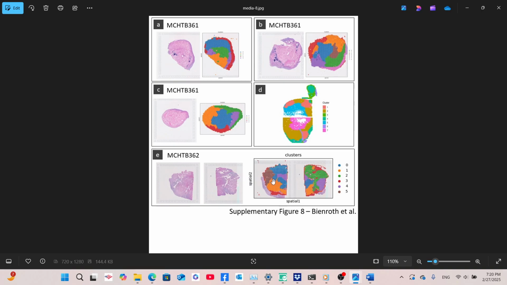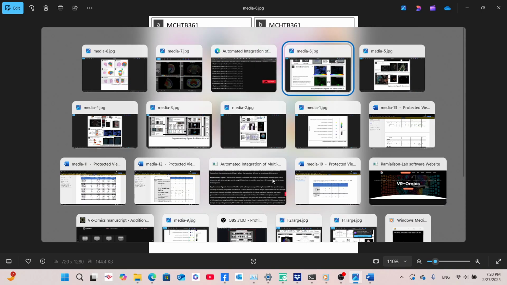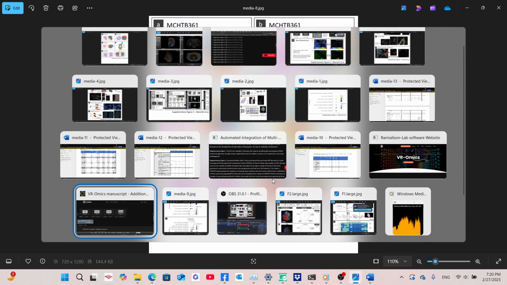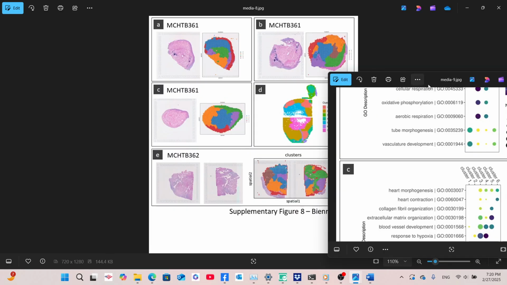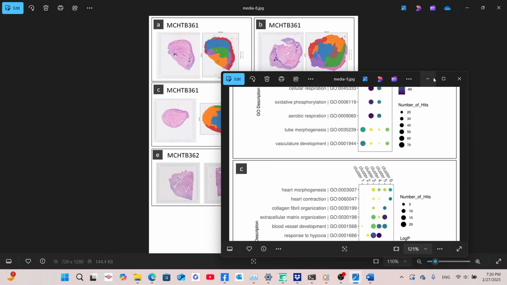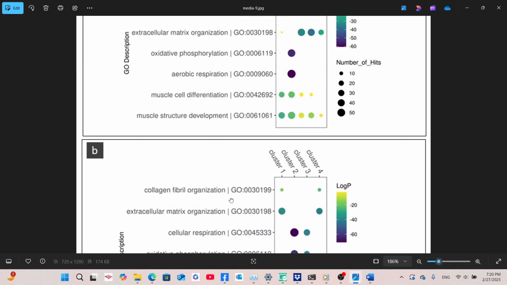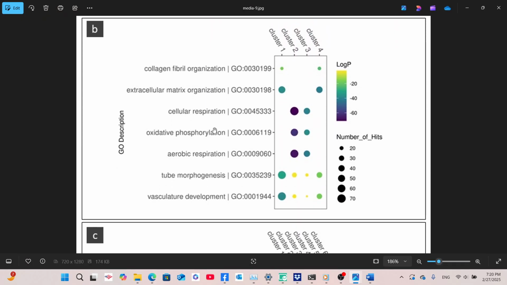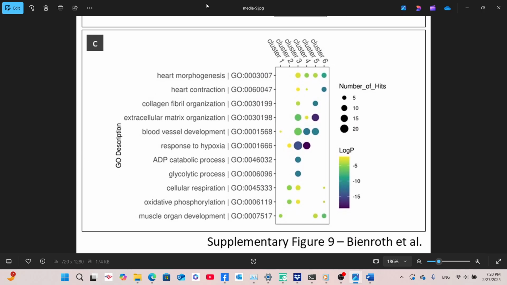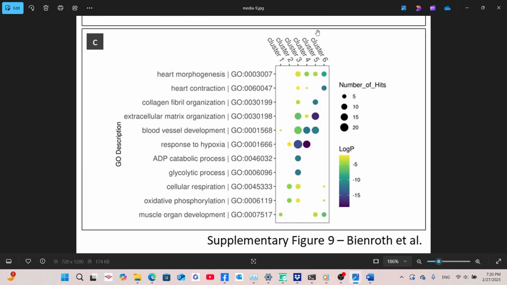Supplementary figure 9. GO analysis of cardiac rhabdomyomas using Metascape. A. GO results from MCHTB361 sample 2. B. GO results from MCHTB361 sample 3. C. GO results from MCHTB362 multi-slice, coplanar dataset sample 2.